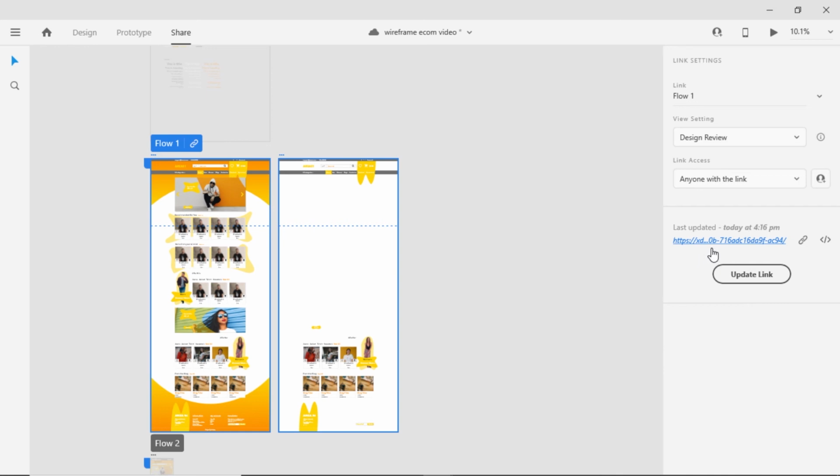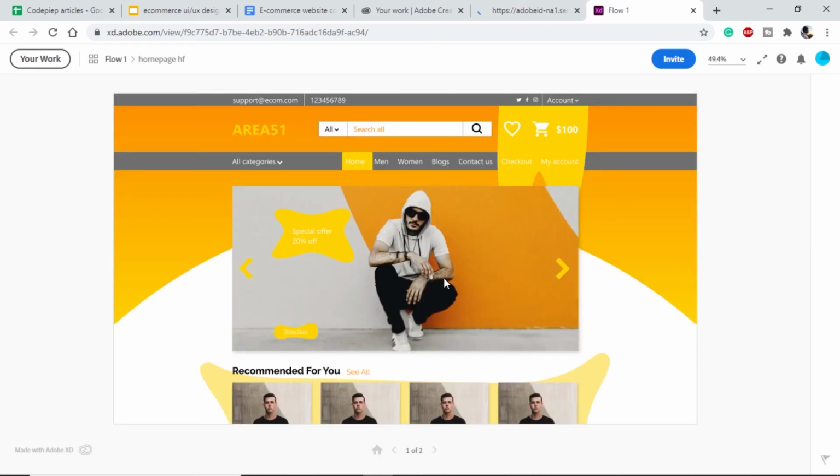What if after sharing the link we change something in our design? No issues, we can directly go to the share page and say update link. It will automatically update all the design changes that we have made. Now if we click on this link, a new browser will open with the link that will show us our website. So here it will show us our web pages, and since it is flow 1 and we have made our home page as the home, then we are getting flow 1 and the supposed to be home page.